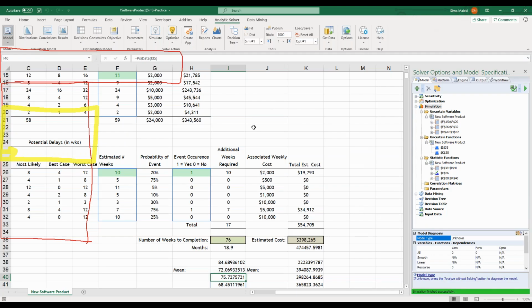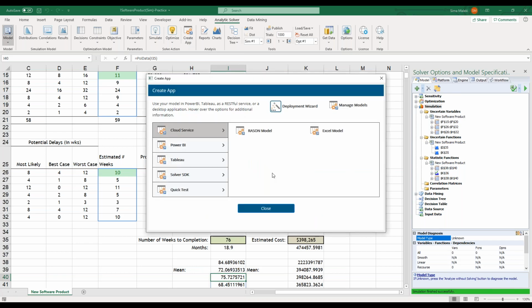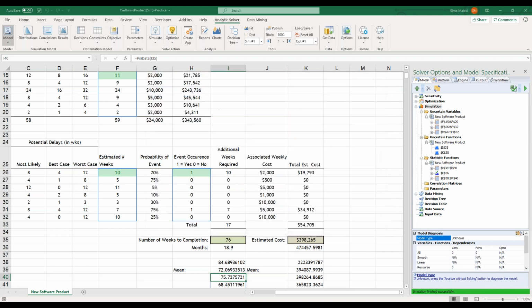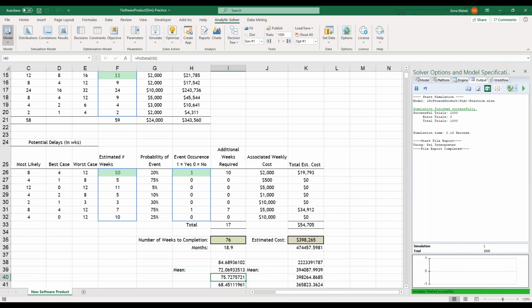Let's go back to Excel. Erase the drawings. Let's do this one more time. We have developed our model in Analytic Solver desktop version. Now we click on Create App to convert our model. This time, from all the Excel formulas, we want to have the RASON equivalent of the model. So everything would be translated for us into RASON modeling language. So let's click on RASON model. And I'm going to give it the name software product simulation. Let's call it RASON. And click on Save. So it automatically translates the model to all the equivalent expressions.